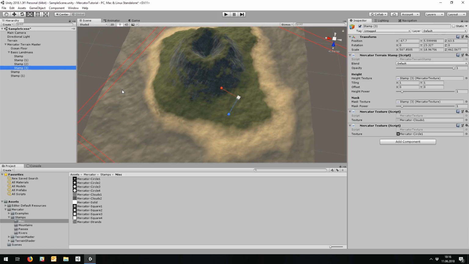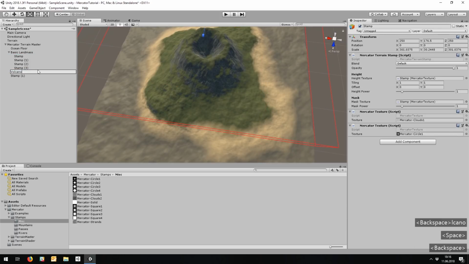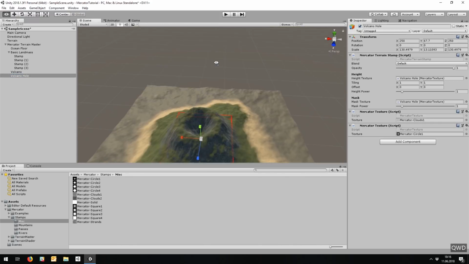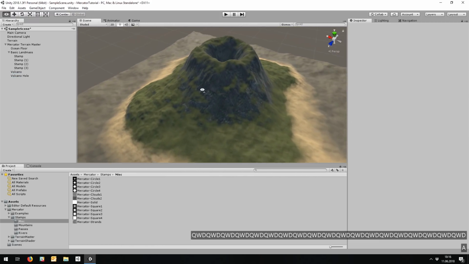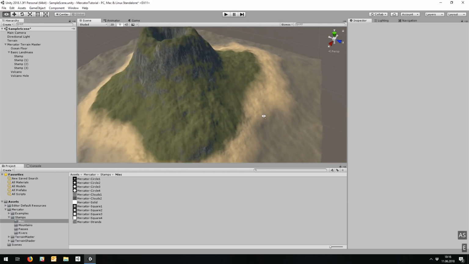So later on, I might want to change this, and that is no problem because I can just go back, I can find out which stem it was, and I can just move stuff around a little. Okay, so let's keep that like volcano and volcano hole, I guess. Okay, well, now I don't really like that edge still.